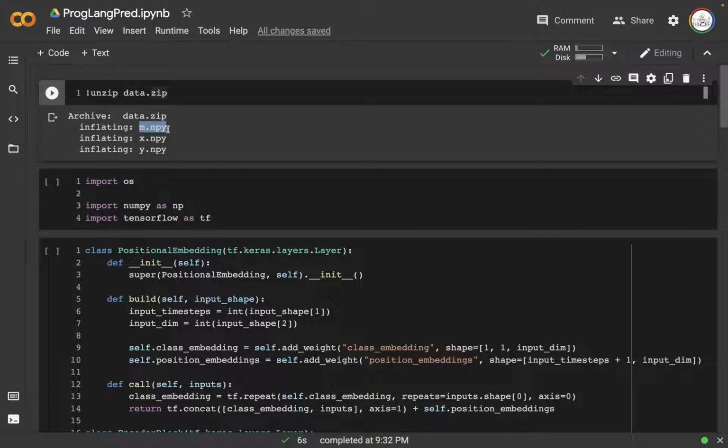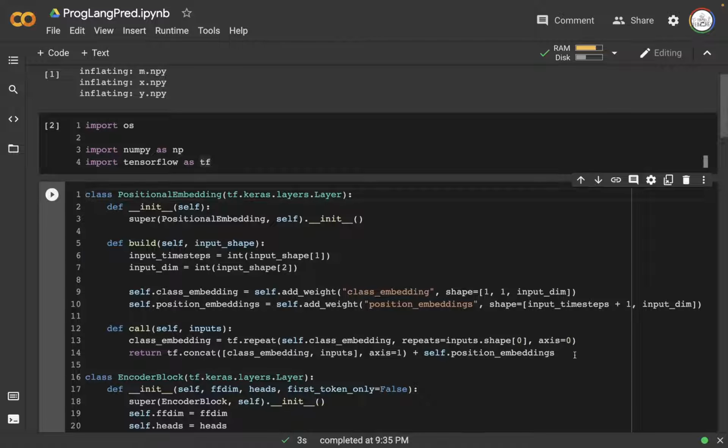Now, if we go ahead and get started here, to begin, we can just start off by importing OS, as well as NumPy and TensorFlow, and I'll show you why these imports are necessary in a moment. As a matter of fact, you can see why TensorFlow is important right over here. We start off with a class, specifically a layer, that we are creating a subclass of, called PositionalEmbedding.